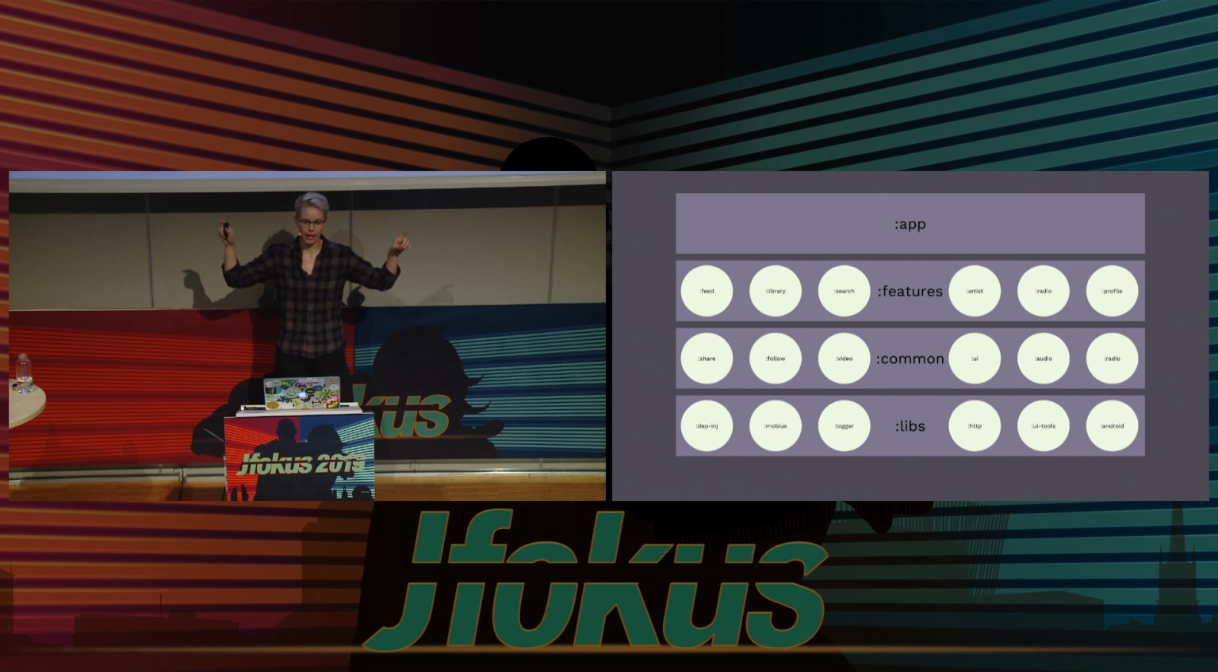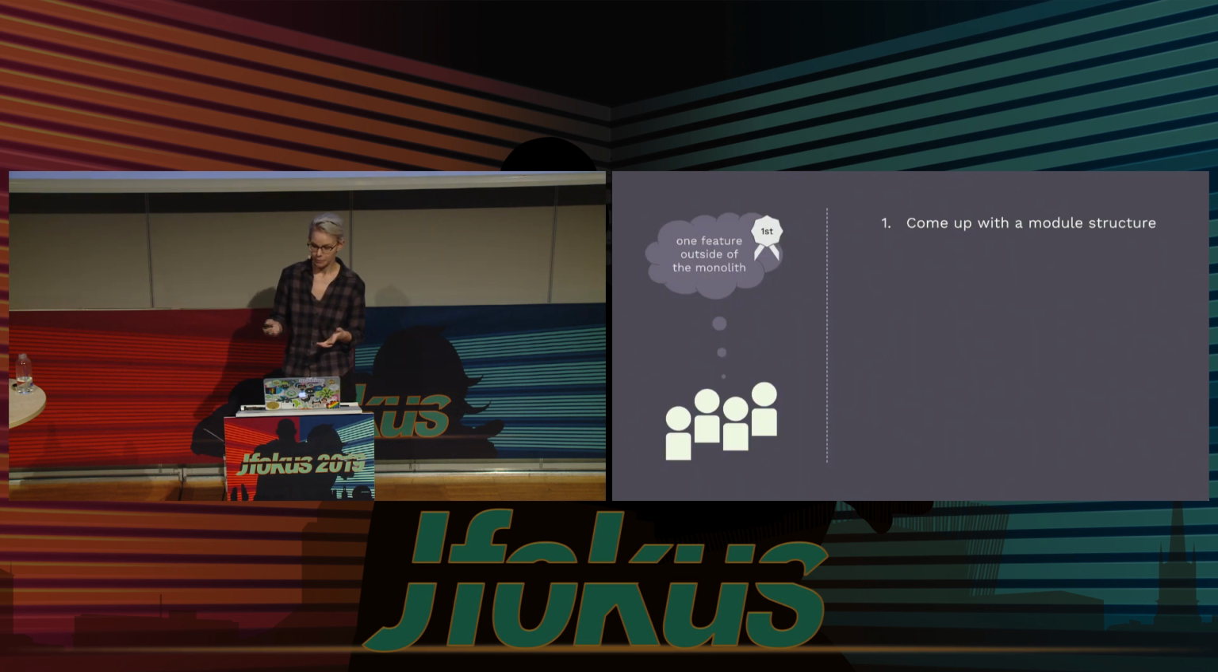So within this graphic here, nothing can depend on anything in the layer below. We have some libraries that depend on other libraries and some common modules that depend on other common modules. But as long as there are no circular dependencies, you're sort of fine. So that was the module structure.